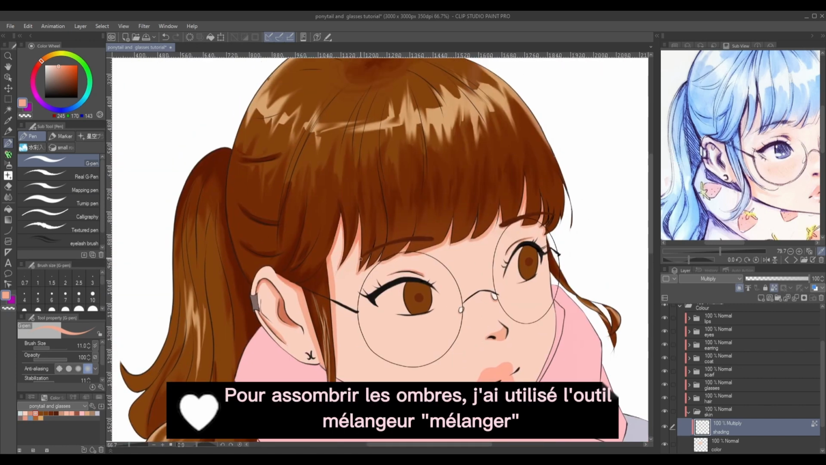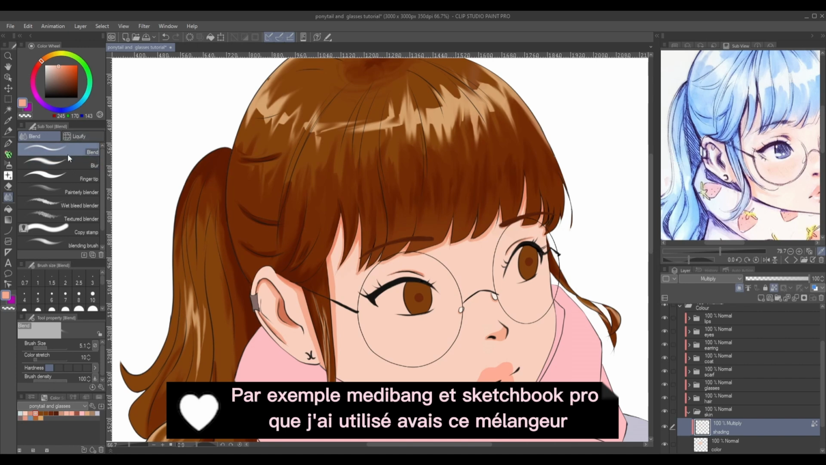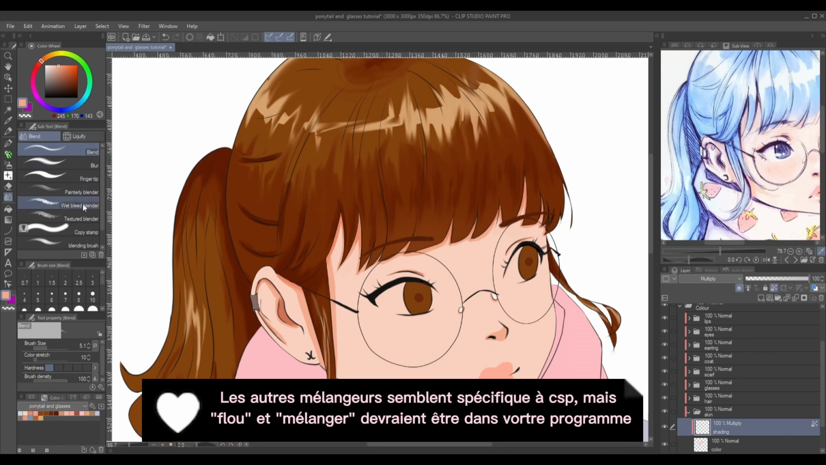So what I used for darkening the shadows is the blender here, in the blend mode from the blender. It's usually in every drawing program. I used quite a few, like Medibang and Sketchbook Pro, and they all had the blend. The other ones, not so much, but blend and blur were usually always there.